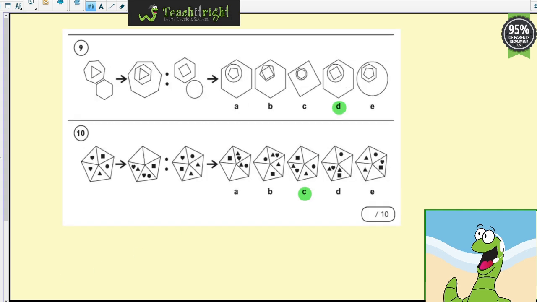Number 9 now, when we have a look at it, we can see that the outer shape is moving downwards and becoming larger. So in this case, obviously, it's this becoming this. And so we're expecting it to be this shape here, which, I should cover it up, is a hexagon, so we can get rid of C and E.